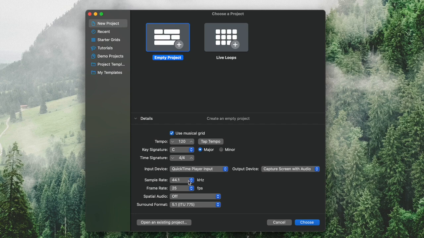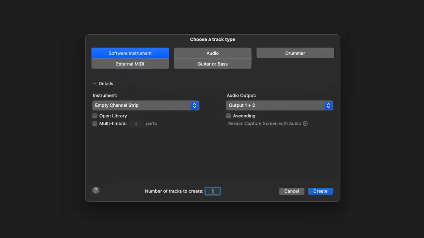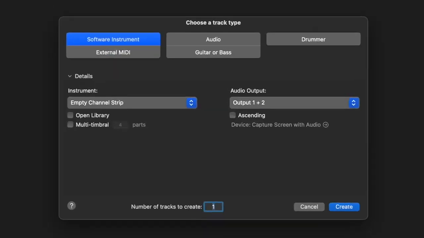Sample rate, we'll go ahead and leave all of these pretty much the way they are for this example. And live loops is something else for a different time. We won't really be discussing that in this video. We're just going to go ahead and create a new empty project. We'll go ahead and click on Choose, and you'll see that you are once again given another pop-up selection window.